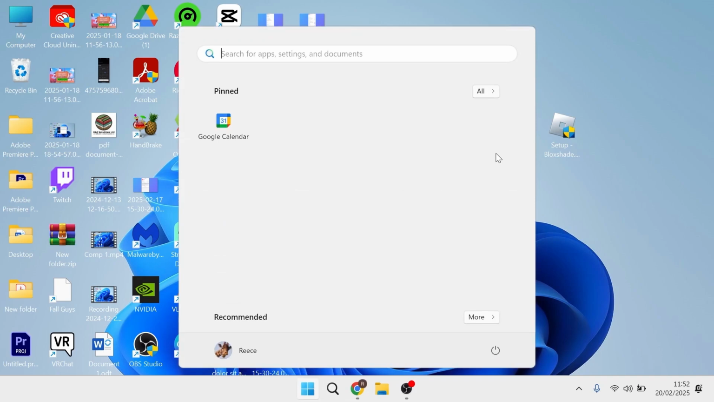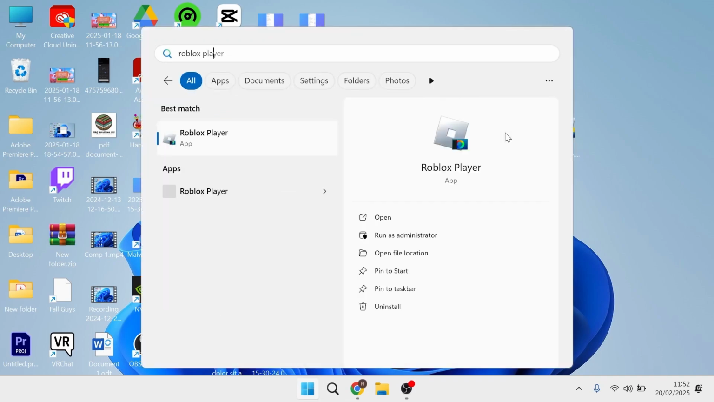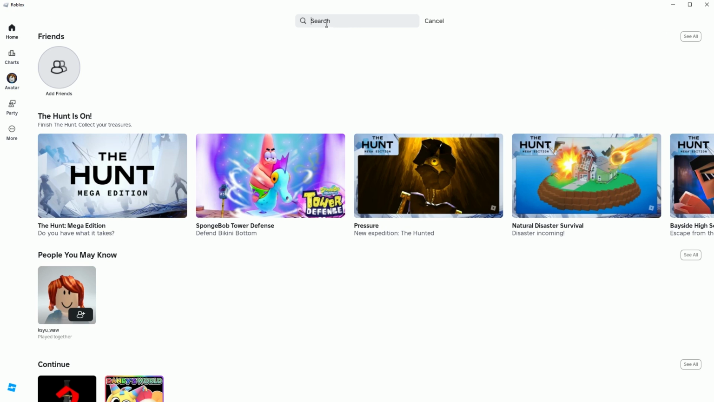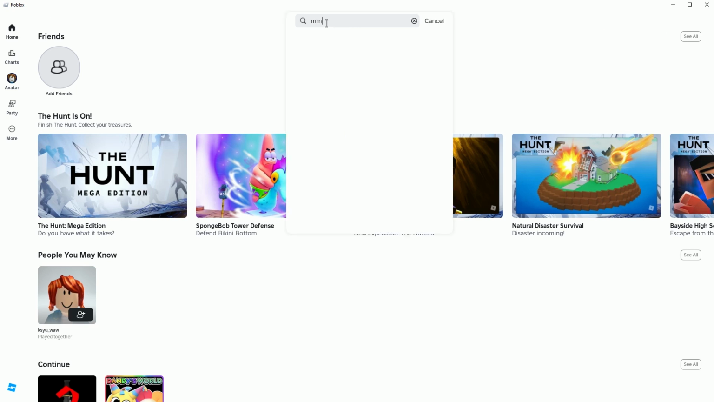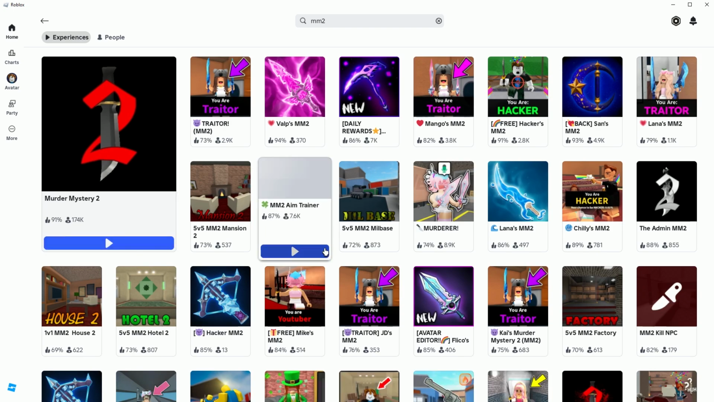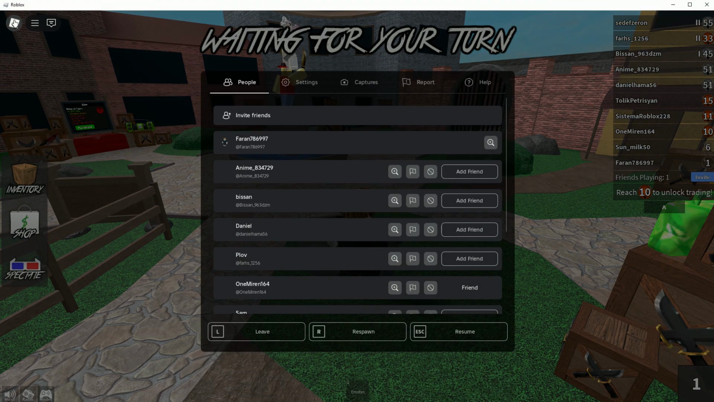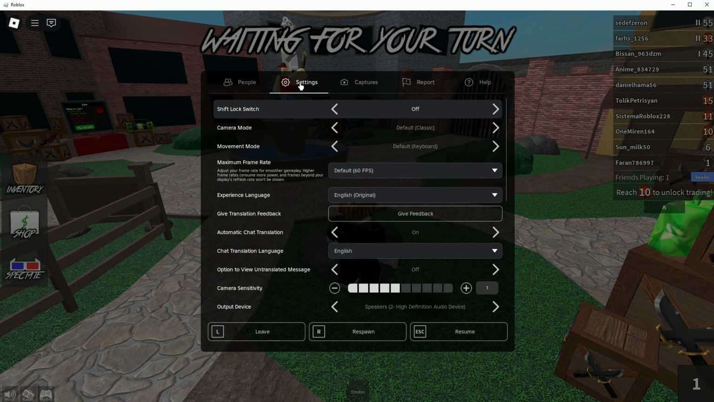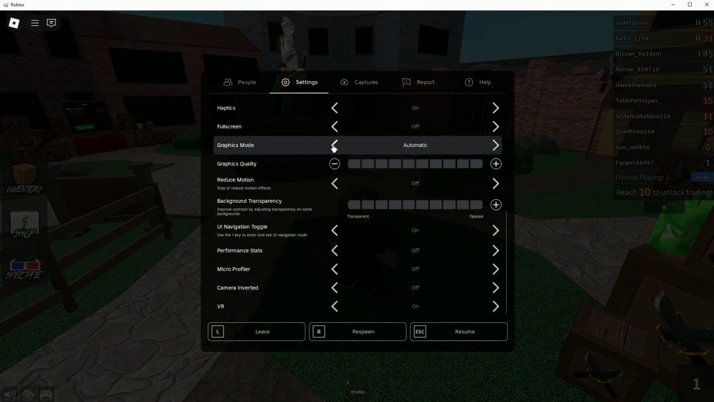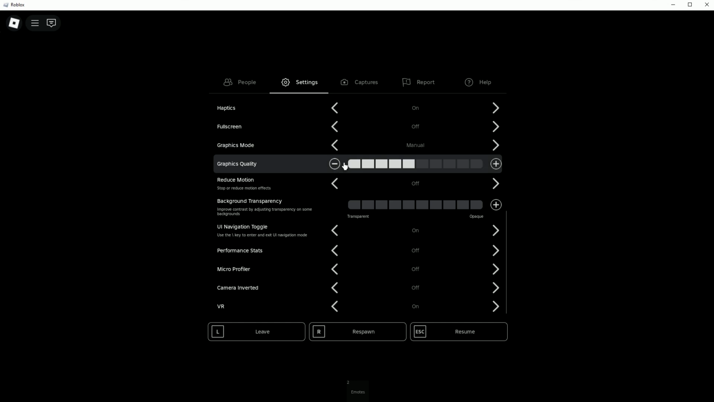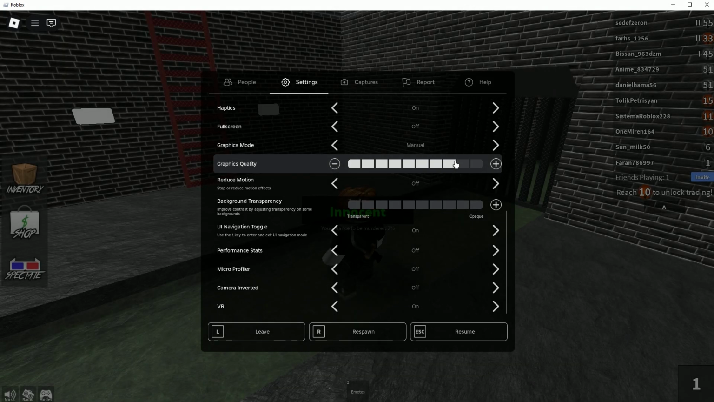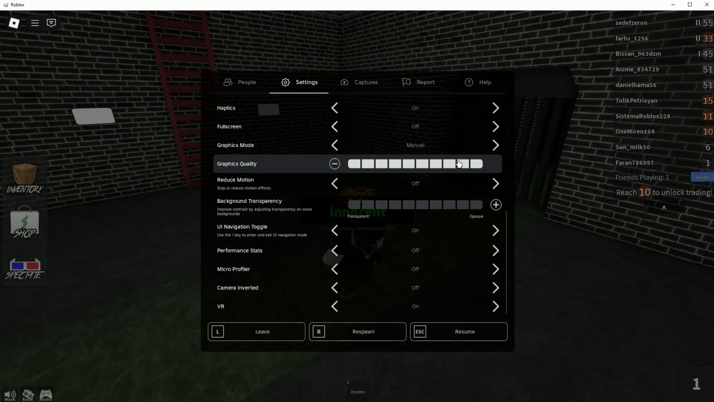And then what we're going to do is head over to our Start menu and just launch up the Roblox player. Now, once you've opened up Roblox, then just launch up any experience. So I'm just going to launch this experience here. Then from here, come over to the Roblox settings page. In the top left-hand side, click on Settings and then scroll down to Graphics mode and make sure this is set to Manual. And you want to increase the graphics quality all the way up to its highest amount.